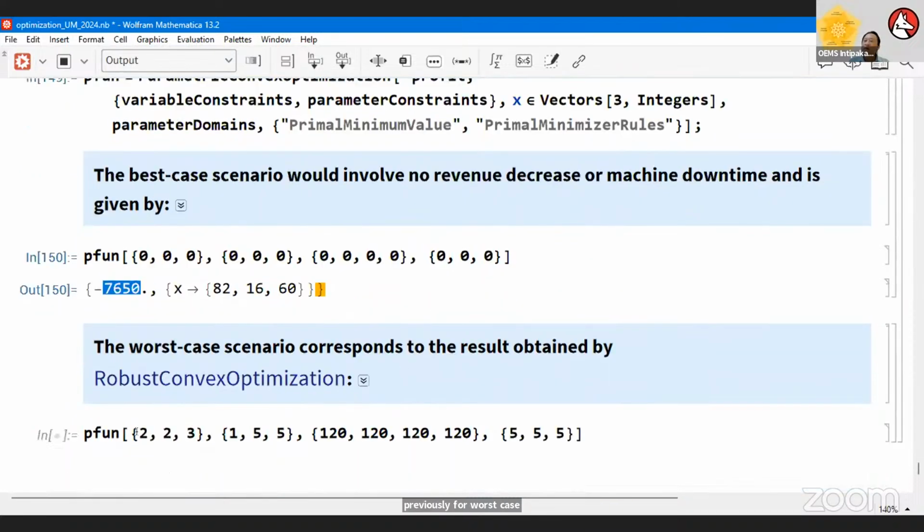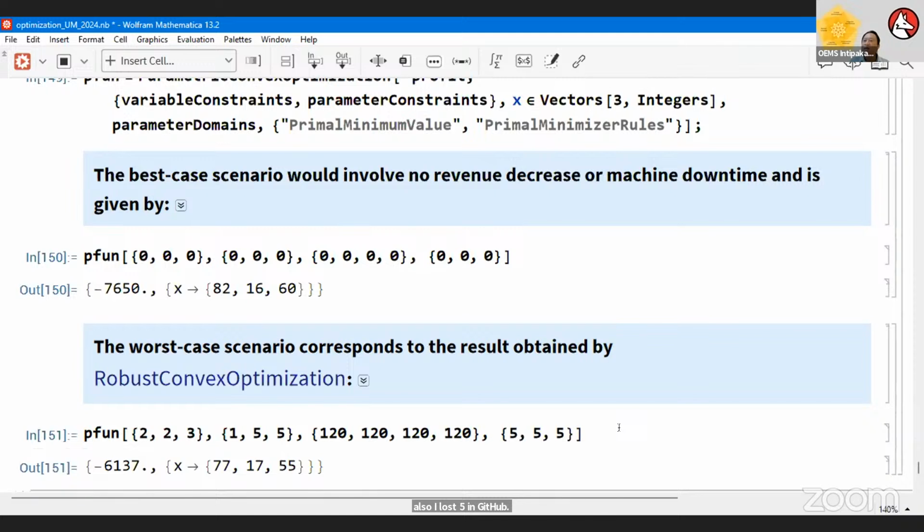I say, if I have this 223, 155, all the lost time of 2 hours. Also, I lost 5 ringgit for all the uncertainty, all the worst case. I say, in that case, what will be the combinations? So the combination will be 77, 17, 55.